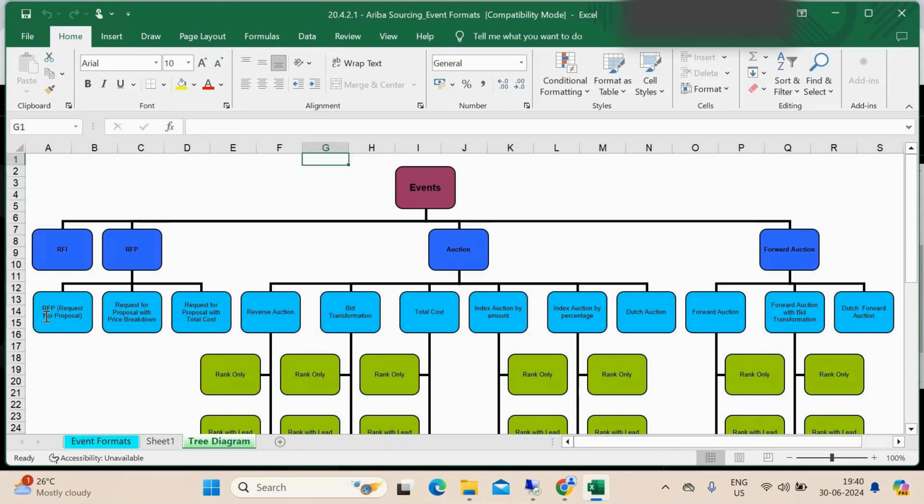RFP has three different major types. First is RFP, request for proposal, then request for proposal with price breakdown, and request for proposal with total cost. Now how are they differentiated? Whenever we have to collect a quotation from a supplier, we raise the RFP. We ask technical questions, whatever the specification, the drawings, or any question regarding any technical aspect, material or services.